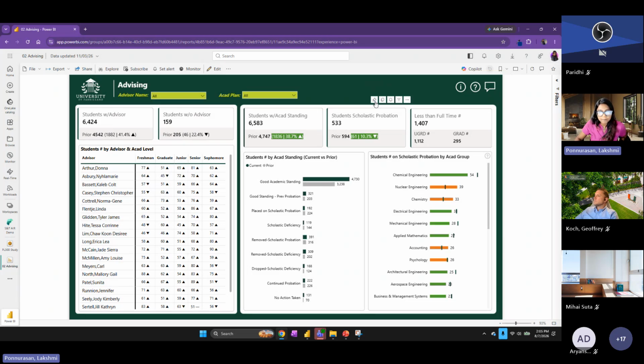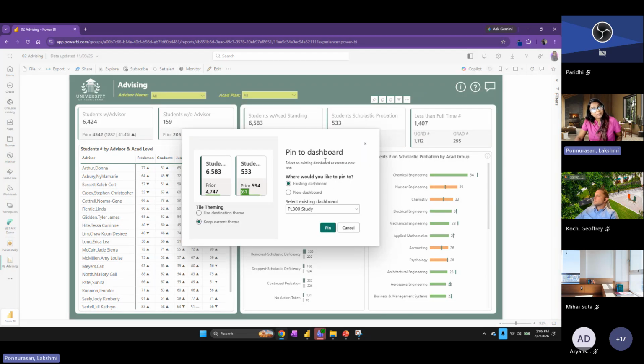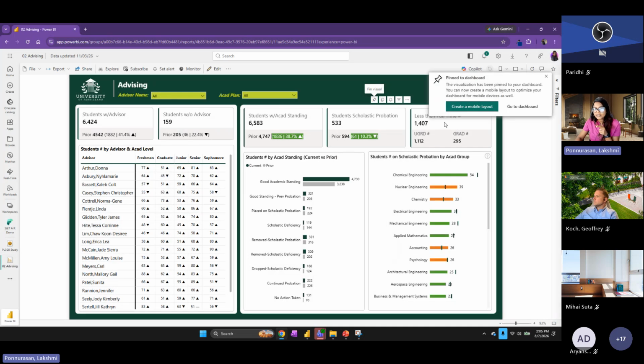When I go ahead and click pin, it's going to ask me, do you want to pin it to the dashboard? Do you want to create a new dashboard or pin it in an existing one? Since I already just created a new one, I'm going to select existing dashboard, choose the name of my dashboard and hit pin. Once I hit pin, it tells me that the visualization has been pinned.